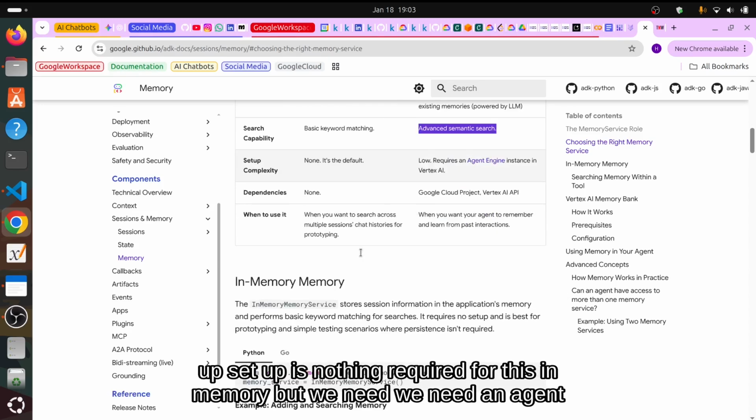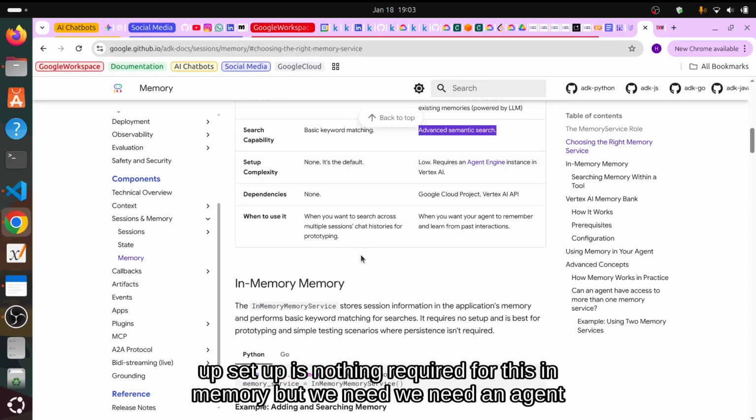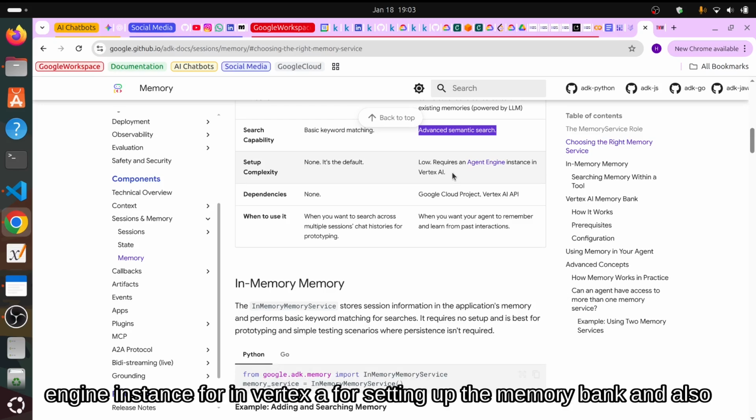Next one is setup. Nothing is required for the in-memory service, but we need an Agent Engine instance in Vertex AI for setting up the Memory Bank.